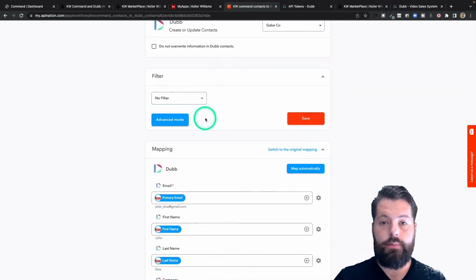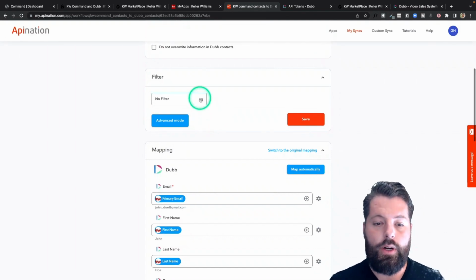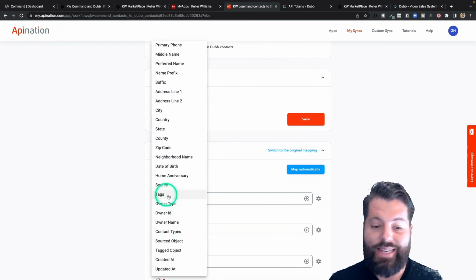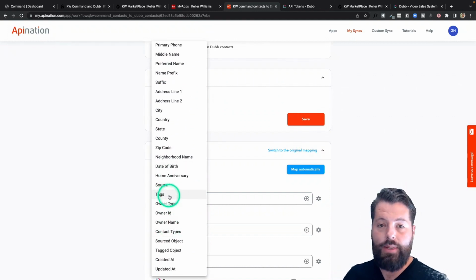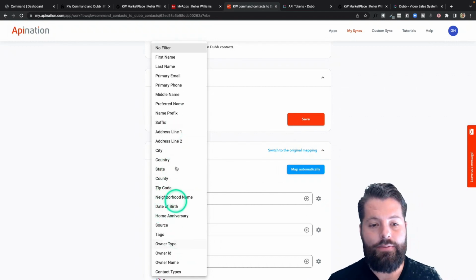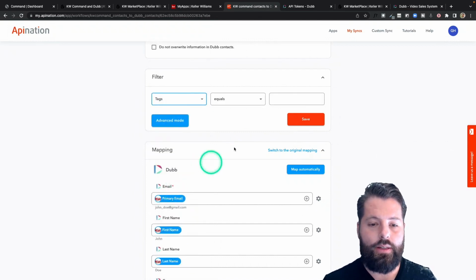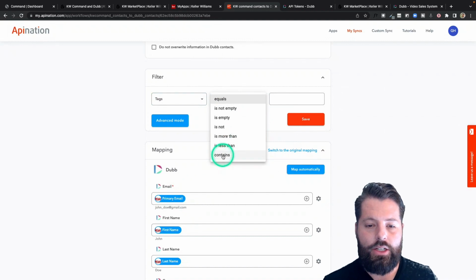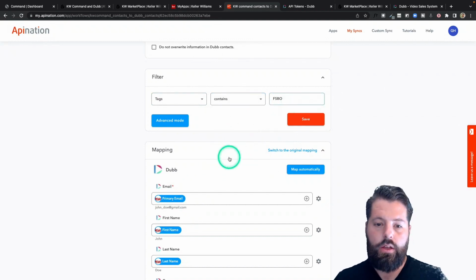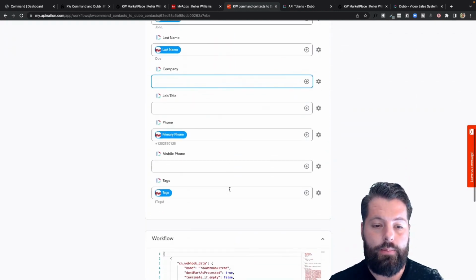You can see here's a filter, and this filter can be used to be a little bit more granular with each sync. So for example, you can pull over people from KW Command who've just been tagged with a certain tag and then send them into Dubb. You can also pull over people from a certain state, zip code. Any of these fields from KW Command you can go ahead and sort on. So what that would look like here is, let's say I want tags, and I'm going to change this to contains, FSBO. So then everybody who's tagged FSBO in KW Command will come over into Dubb.